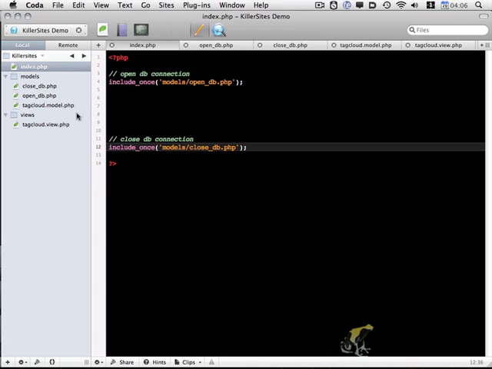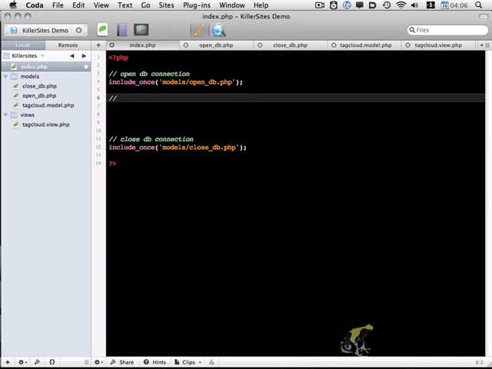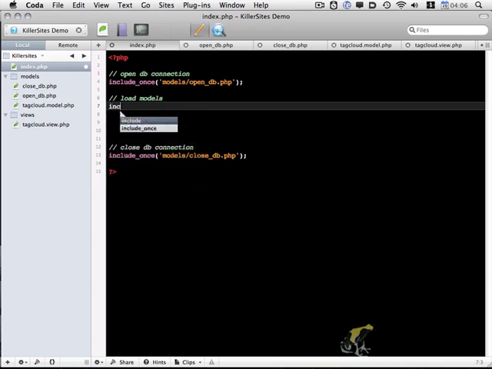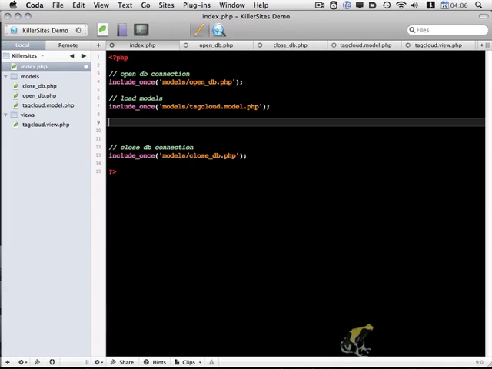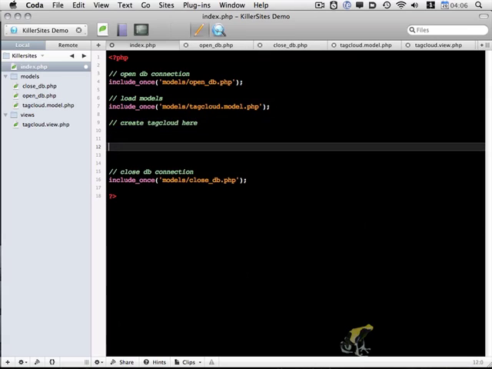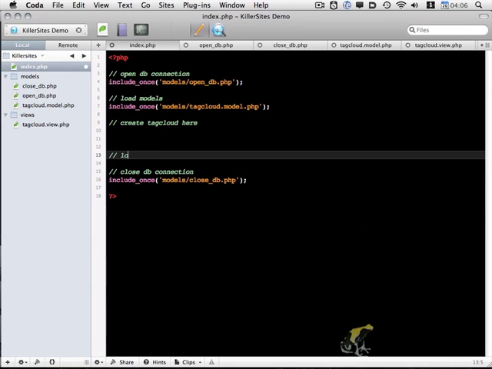And placing these both in include files means that we can easily reuse this code for other models and controllers in the rest of our application if we were to expand this. So with that in place, let's load the actual models. And I'm going to include once again. Oopsie. And I'm going to include models, tagcloud.model.php. And then we're going to actually create a tag cloud here. But I'm going to skip that portion for now, and we're going to simply load the view.